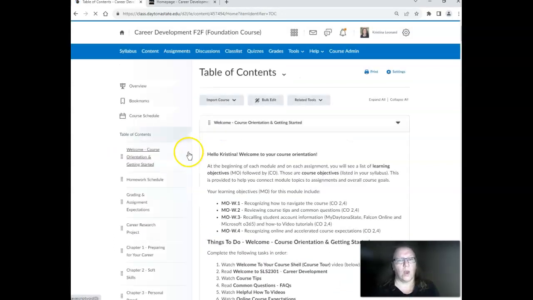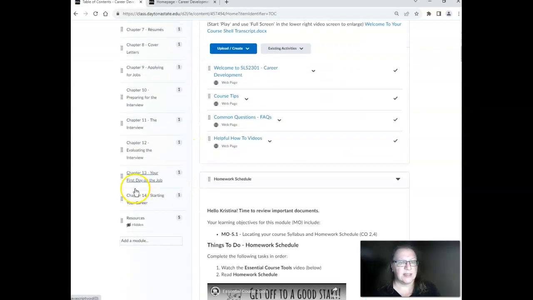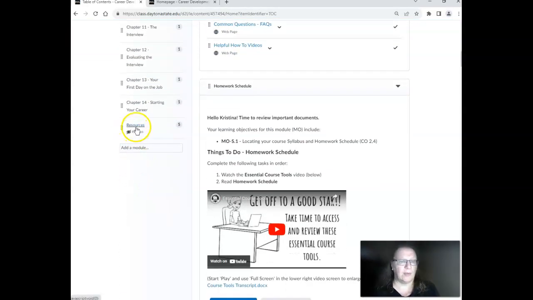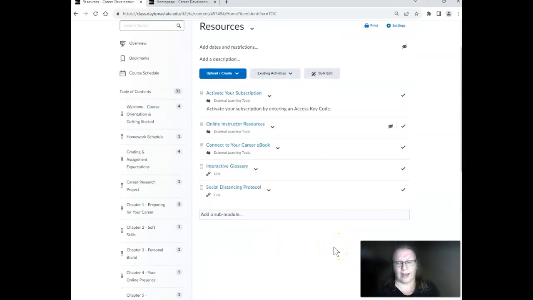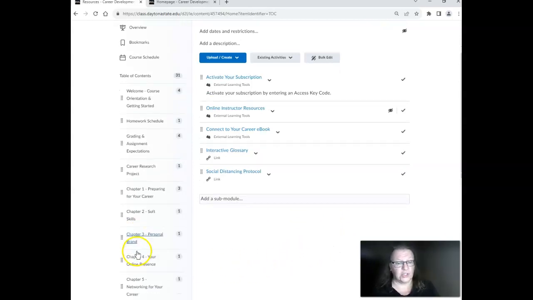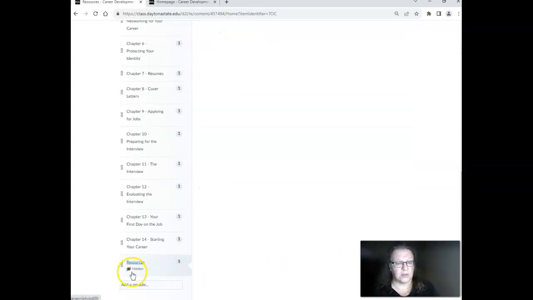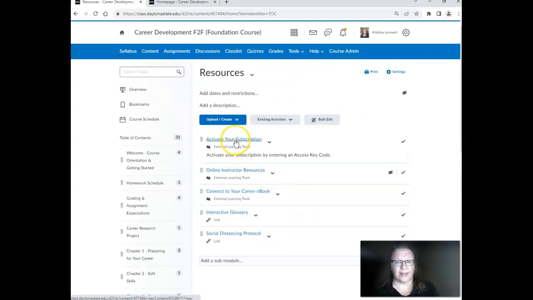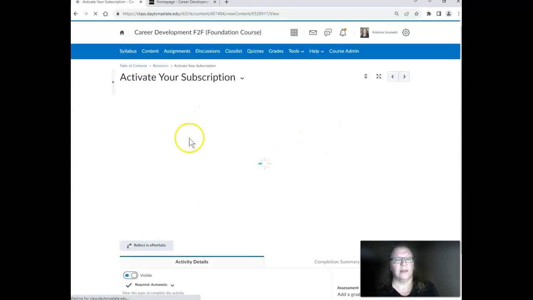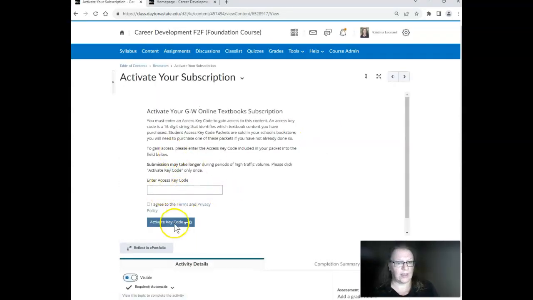All right, so as you can see, there's a whole bunch of those, but I do want to point out this page here, resources in your content as well. If you haven't already activated your subscription to get the ebook, then this should stay hidden. See how there's an eyeball that's crossed out here? Leave this as hidden because you don't want your students to see this. This is for teacher resources only. So you can click right here on activate your subscription, and this is where you would put a code in to then activate your ebook.